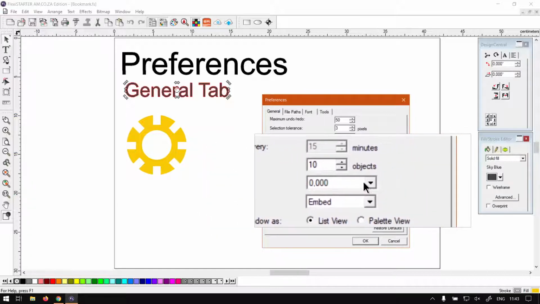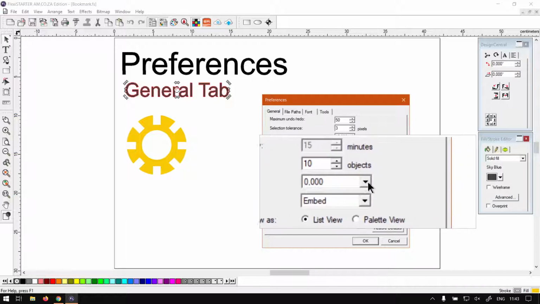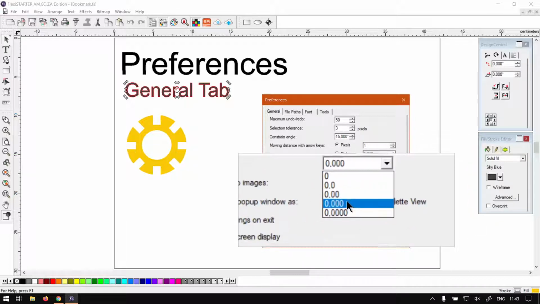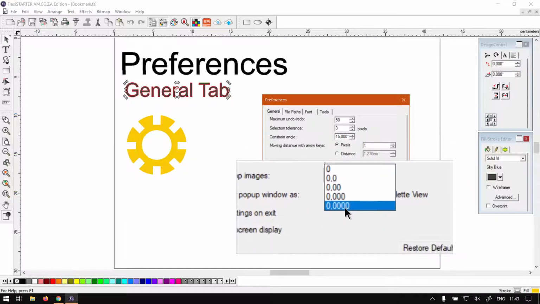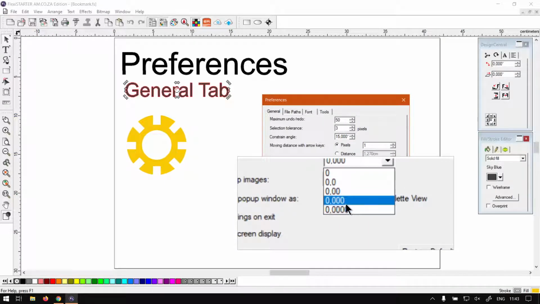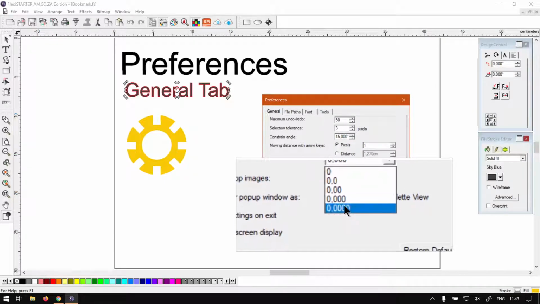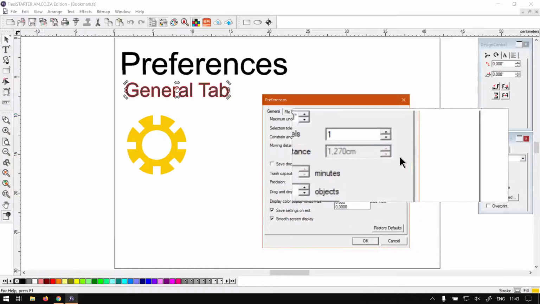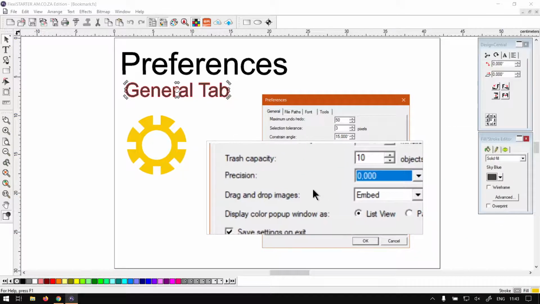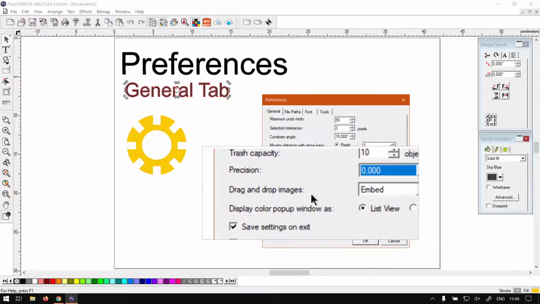Then precision is kind of like the decimal point, so you can choose how finely you can refine settings. If you're working with very small prints or cuts, you can always up those values. Then next up here, we've got drag and drop images.